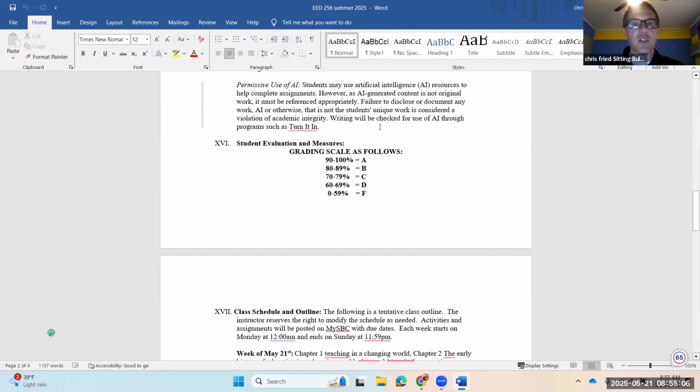Permissive use of AI is important. You may use AI as a resource to help you work on assignments. Okay, that doesn't mean that you can just ask AI to complete this paper for you and then copy and paste it in there. AI work is not original work. It's not your thoughts. You can use it to help generate thoughts, to generate ideas, etc. And if you do use some components of AI, you need to reference that correctly.